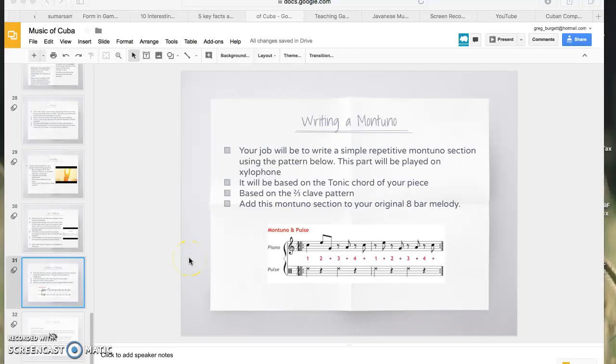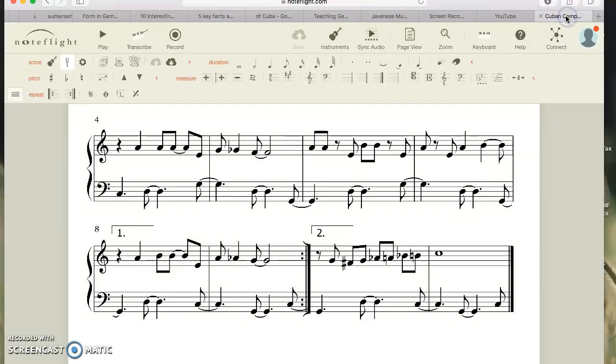If you're up to watching this video, you're going to be looking at writing a basic Montuno pattern for your existing 8-bar Cuban melody. This is a pretty simple task. All you're going to do is add the Montuno pulse down here, or the Montuno pattern. It's a 2-bar phrase. We're going to add that as a separate section to the composition that you've already done in the previous section of this presentation that looked at pitch. So now we're going to add that to our Cuban composition.